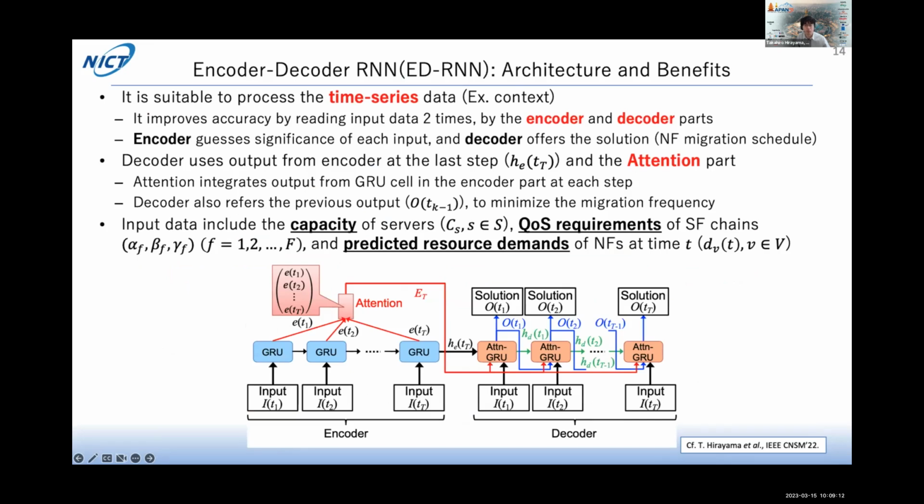We use an encoder-decoder recurrent neural network to determine the network function migration schedule. This model is suitable for time series data. The model reads input data 2 times, by the encoder part and the decoder part. At the first step, the encoder guesses the significance of each input, and the decoder offers the solution. The decoder uses the output from the encoder at the last step, and the output from the attention part.